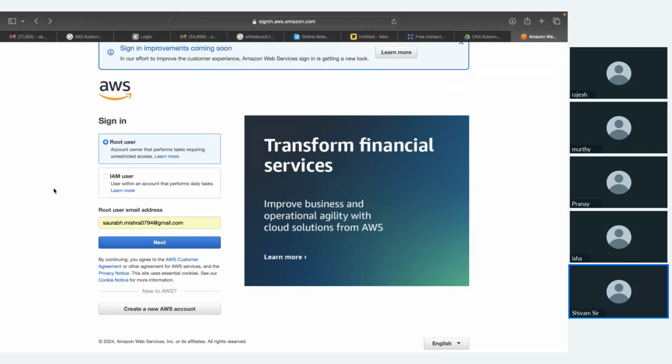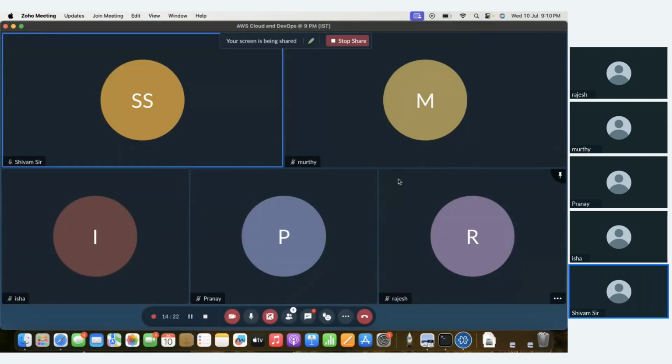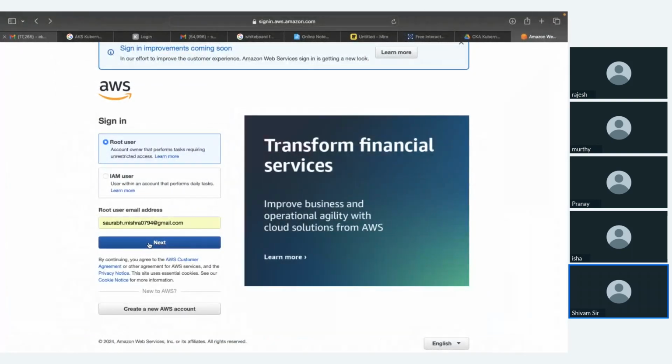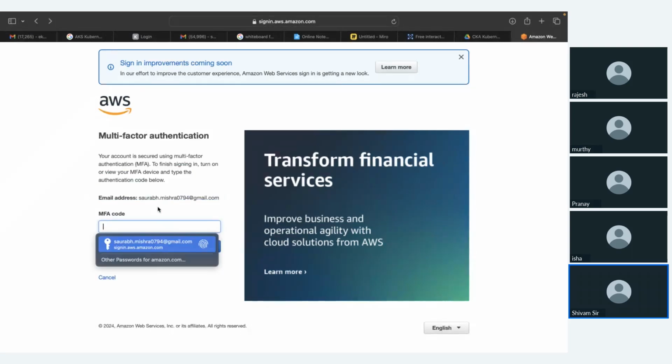Have you guys seen the AWS console before? Anyone? Pranay, Rajesh, Murthy, have you guys seen the AWS console? Are you familiar with the services? No, right? Okay, fine. I am logging in as a root user. Let me log in. Let me enter the MFA code.